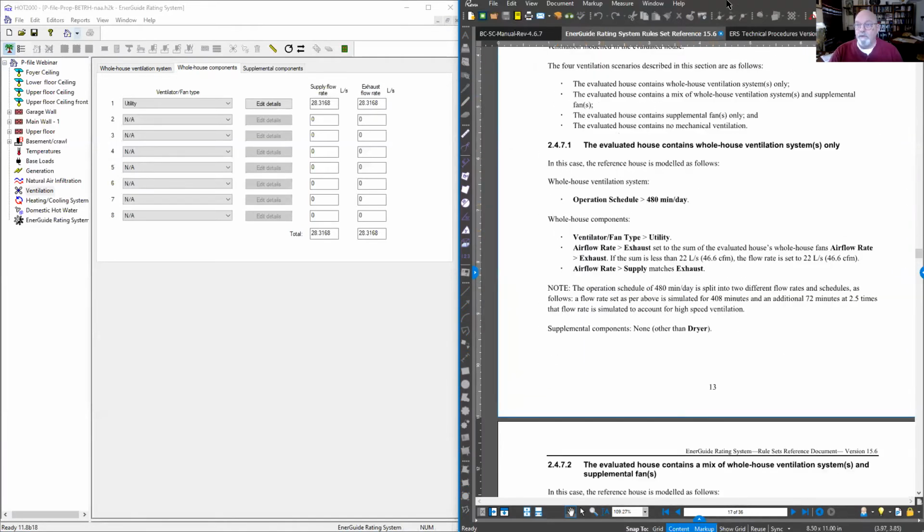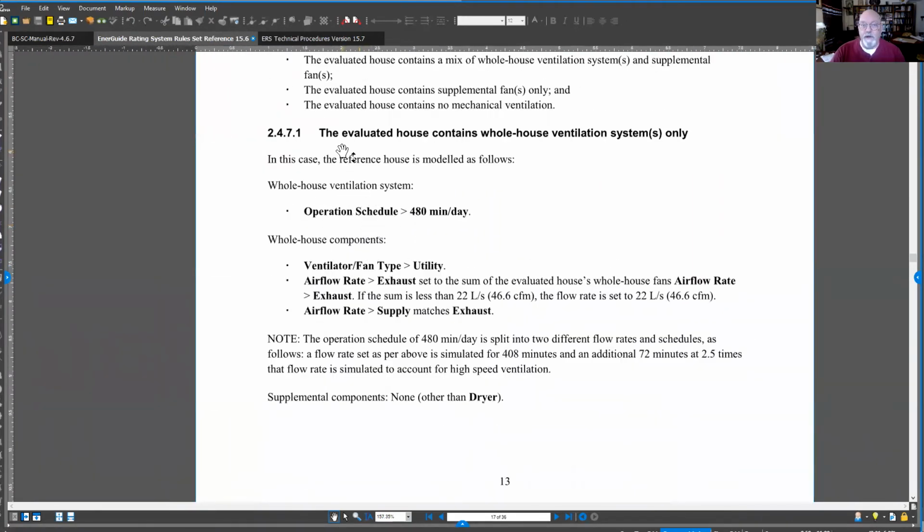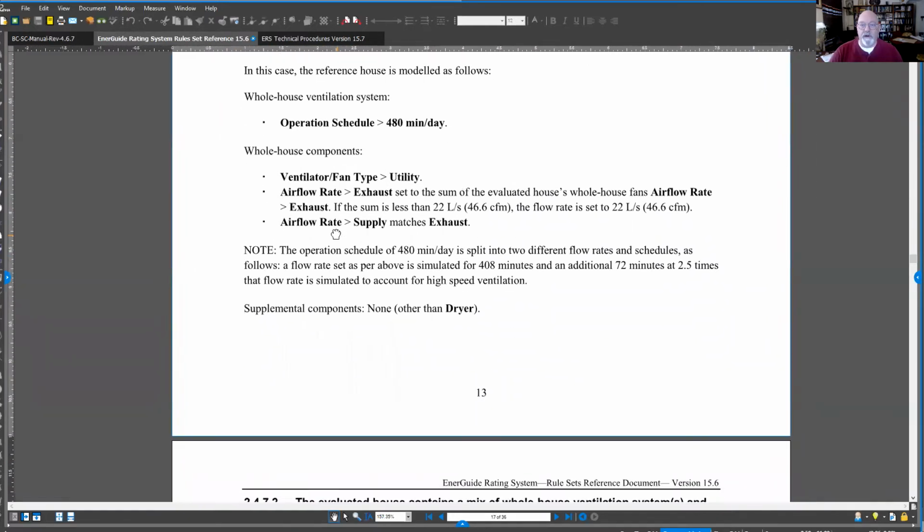I'm just going to expand this a little bit bigger so we can all see it a little bit easier. The evaluated house contains whole house ventilation systems only. So it's not about the supplemental. Remember, this whole section 2.4 is the reference house. So in this case, the reference house is modeled as follows. Whole house ventilation system is 480 minutes per day. I mean, code asks us for 24/7, but HOT2000 models 480 minutes per day. And it does it in the following way.